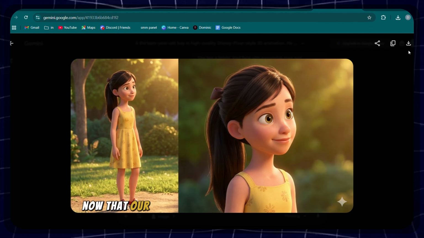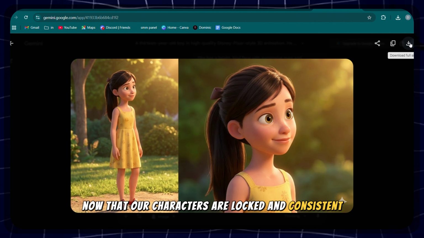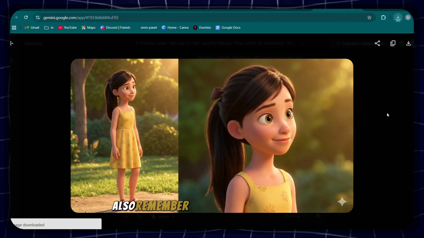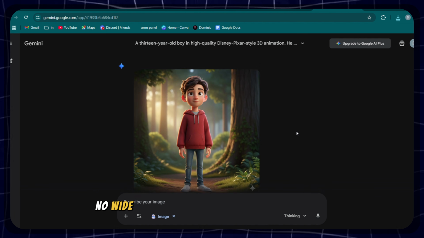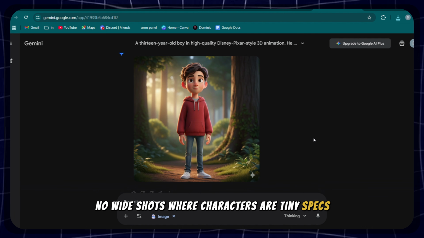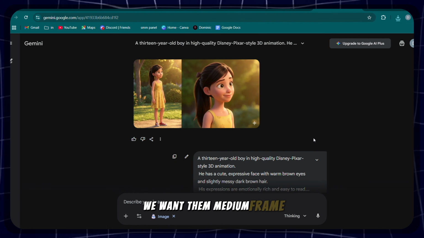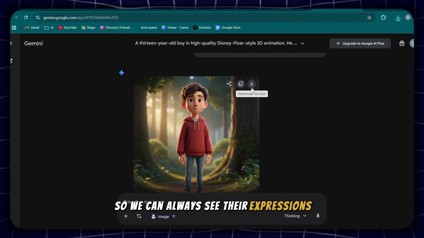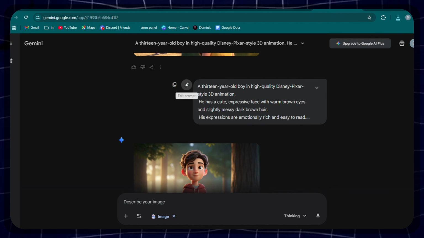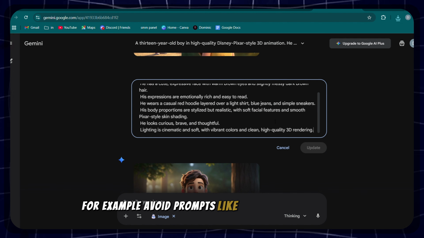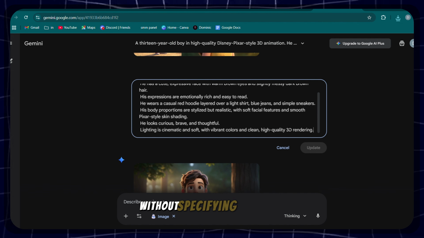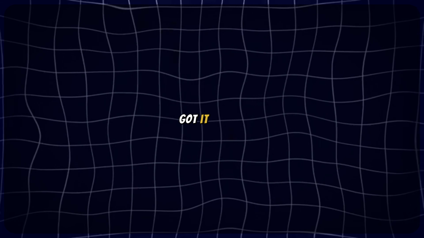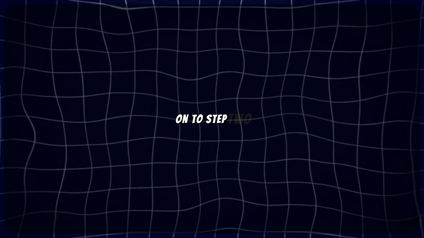All right, now that our characters are locked and consistent, let's move on to breaking the story into scenes. Also remember our critical camera rule: no wide shots where characters are tiny specks. We want them medium frame, waist up, or close up, so we can always see their expressions and get good lip sync. For example, avoid prompts like distant forest scene without specifying a close-up. Keep our characters front and center, got it? Great, on to step 2.